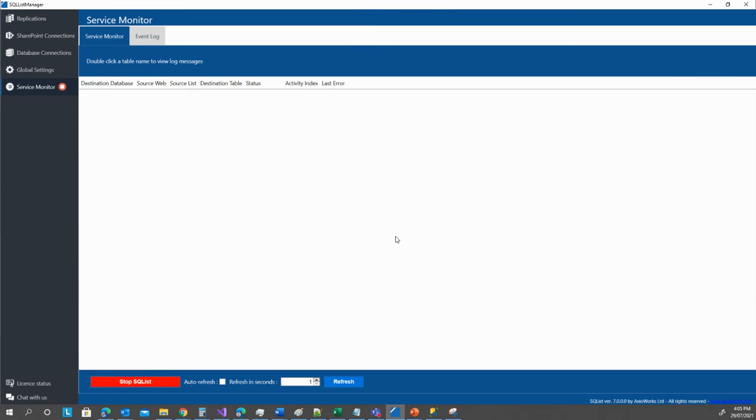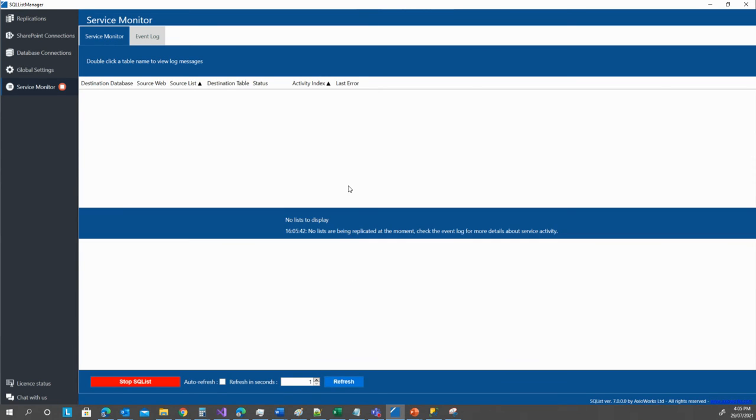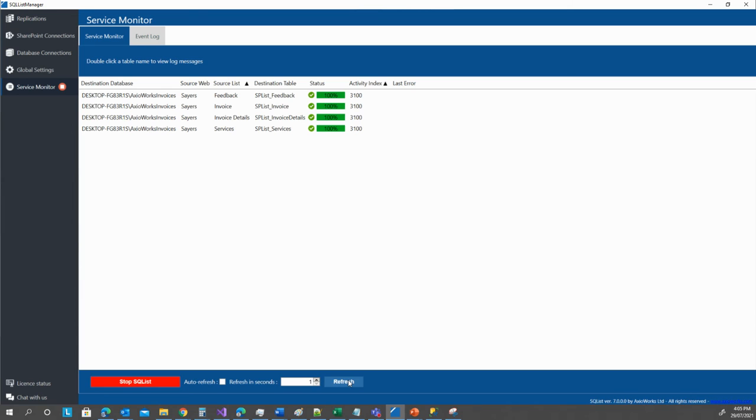All right, so SQList is started, and what was previously provided only in the event log, you can now see in Service Monitor. If I refresh it now, okay, it's still running. Give it a couple of seconds. Here you go. So that was fast. You can see that all of these jobs have been completed 100%. There are no errors, but if there were any errors, you can see them over here.